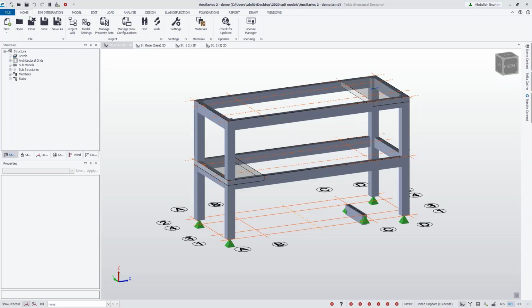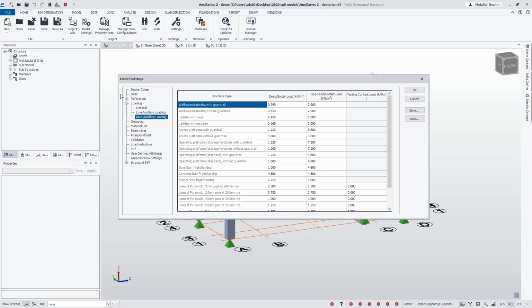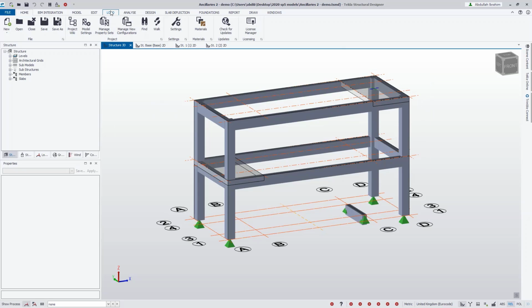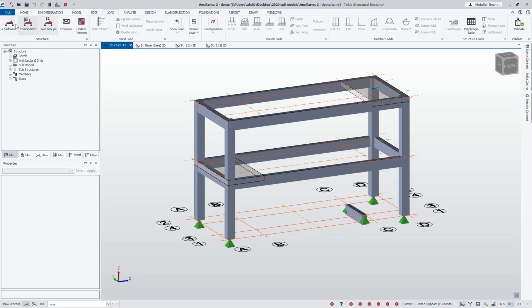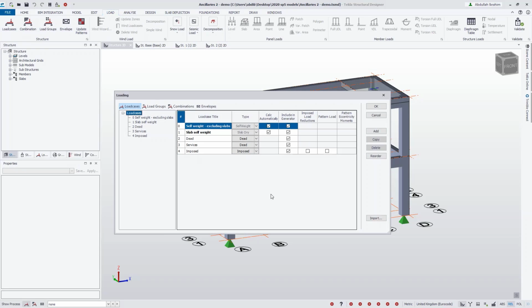If we go to Home and Model Settings and review the area ancillary loading properties again for the concrete stairs, we can see that the loading is the same as it was for the previous example. Also, if I go into the Load ribbon and open the Load Cases window, we can see that there are no ancillary load cases listed.